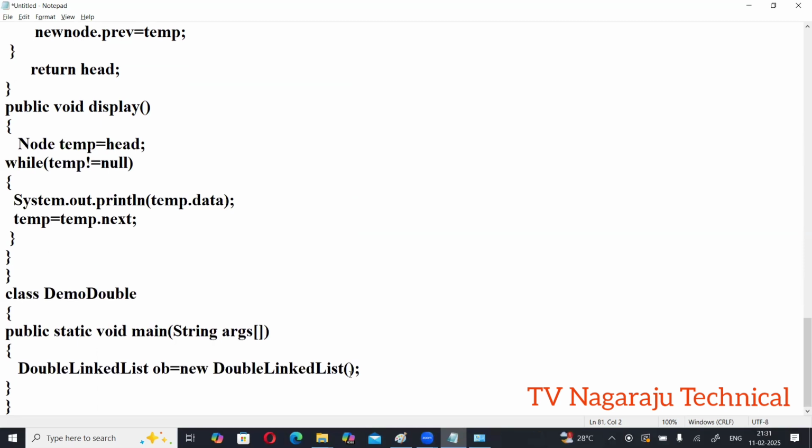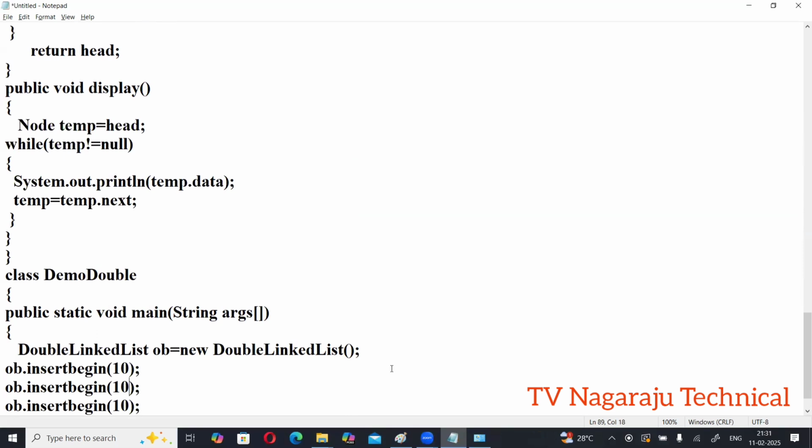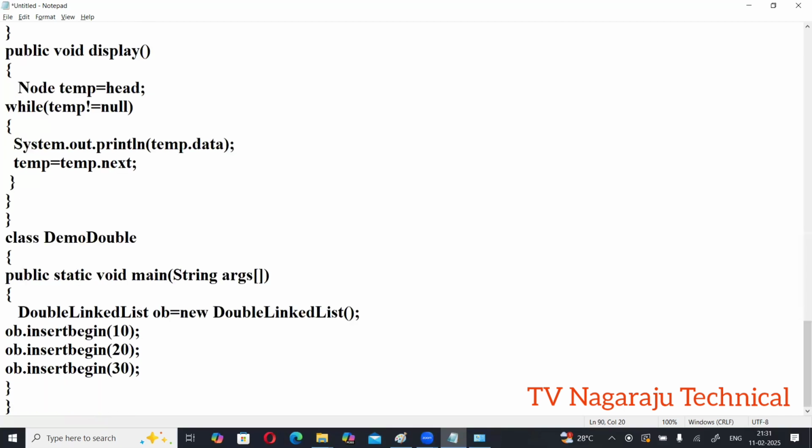Okay, now do the operations carefully. ob dot insertToBegin of 10. First 10 is inserted, right? ob dot insertToBegin of 20, insertToBegin of 30, and then write ob dot display. Okay, now save the program and then execute.